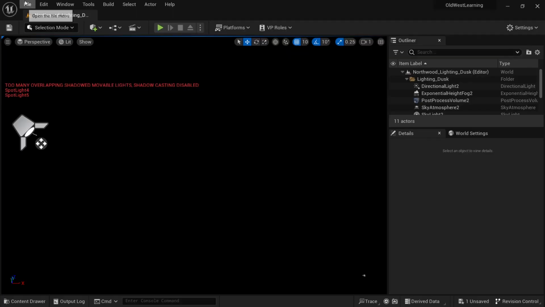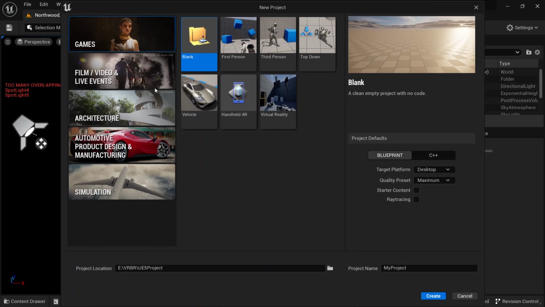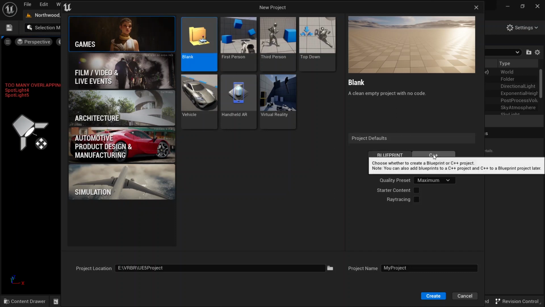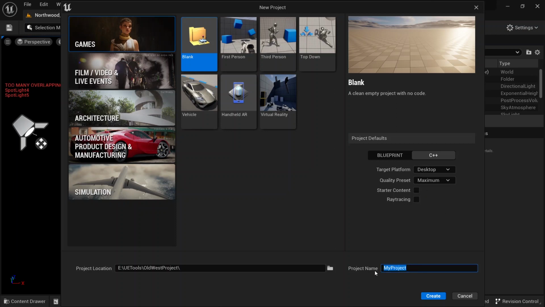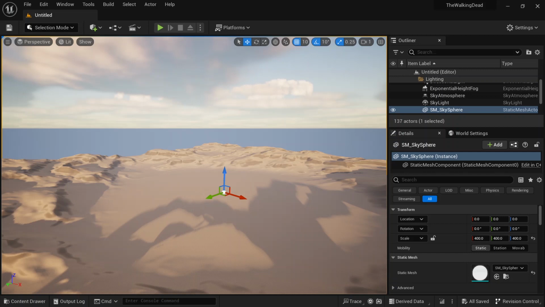So let's come here and I will create a new project. I will select a new project, and this would be a gaming project because we want to create a game. So I will select blank project, and there we have to select C++ because this project will be completely in C++, and we don't need any starter content or ray tracing. So let's give it a name. Let me select a name for this, like The Walking Dead, because this would be a game similar to Walking Dead, and there we go. And this is our new Unreal Engine project.